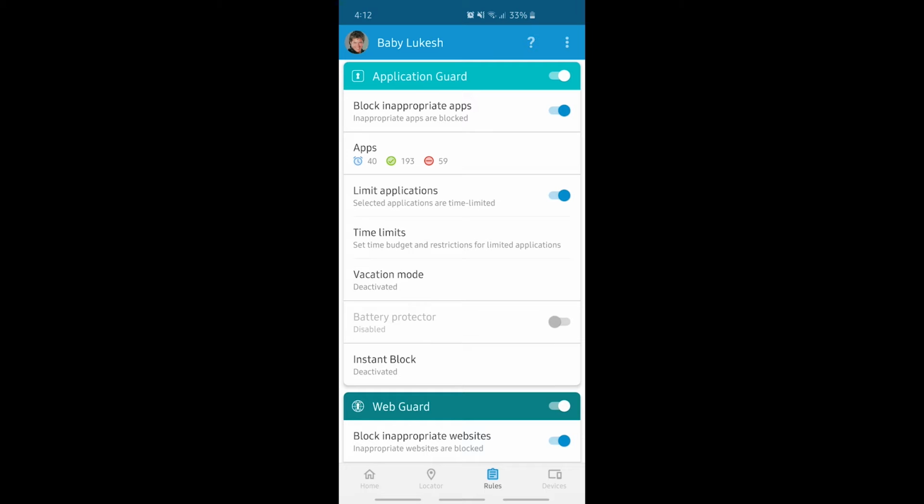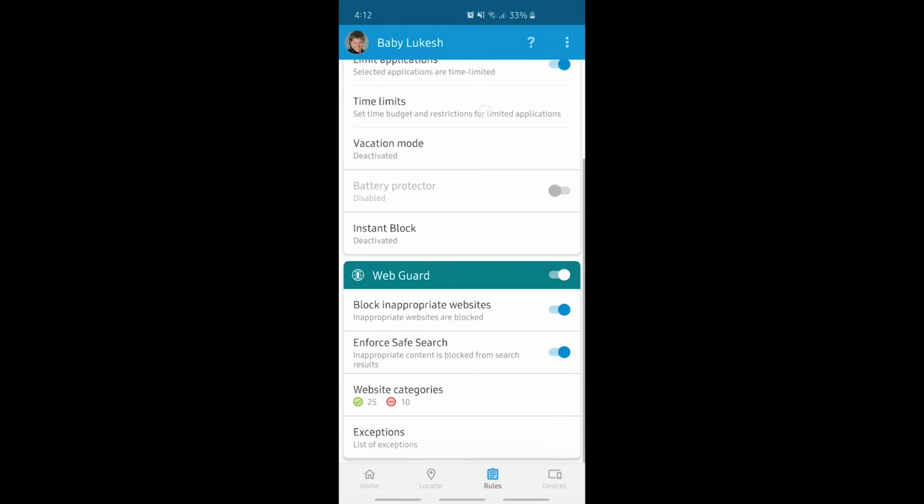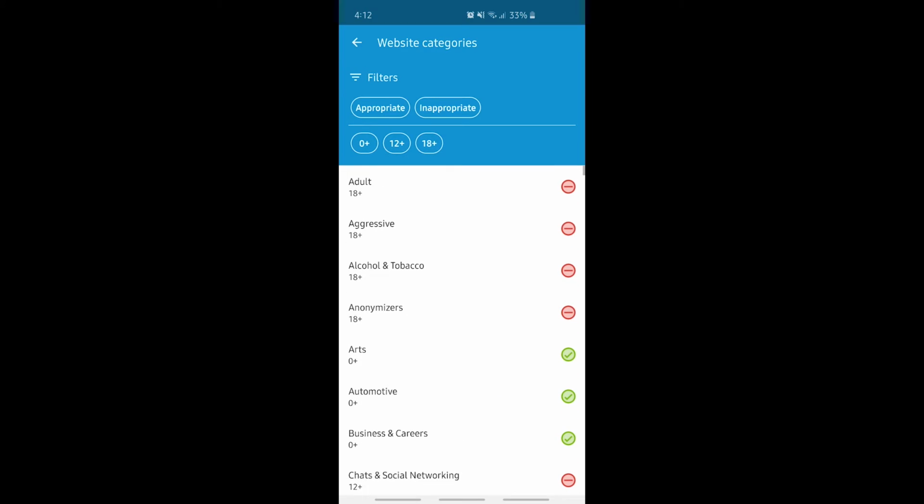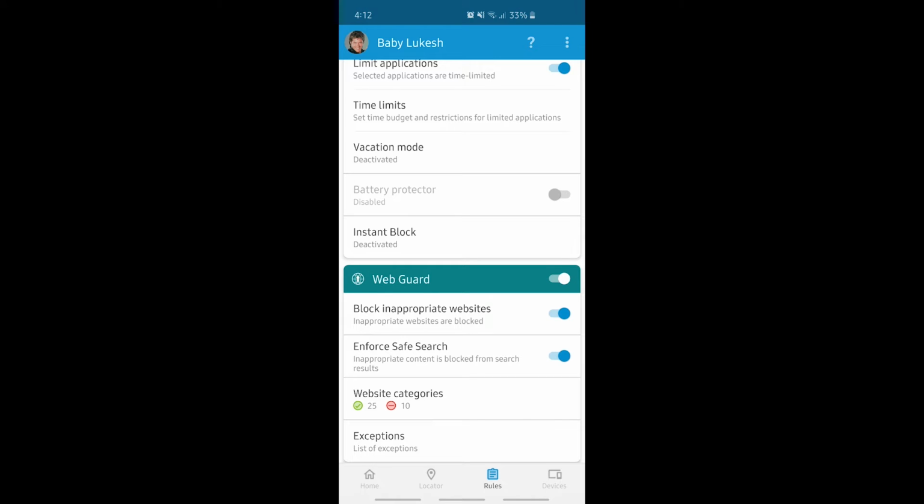Scrolling down, we can also see Web Guard. Blocking of inappropriate websites and Enforce Safe Search are both turned on. We can also view the blocked and allowed website category by tapping on the website categories option. And lastly, we can also add an exception for websites.